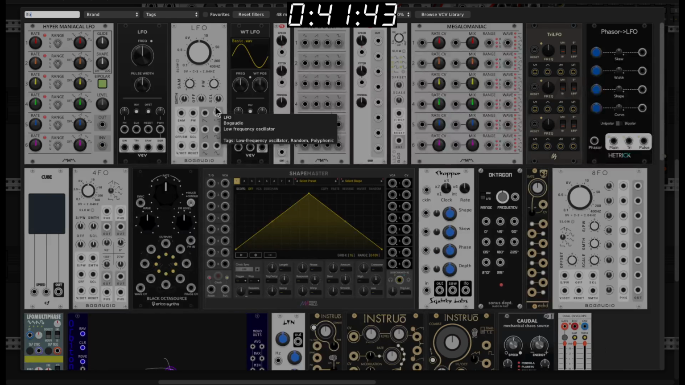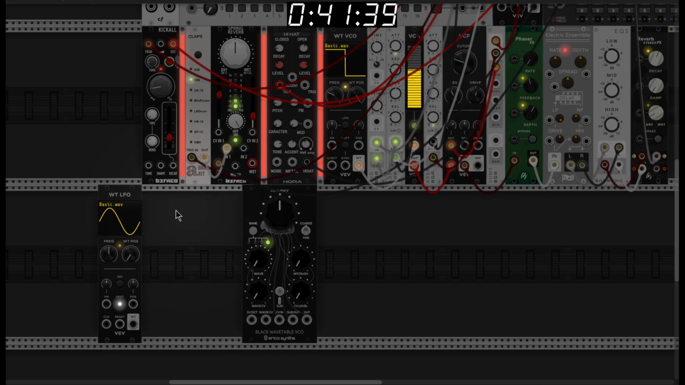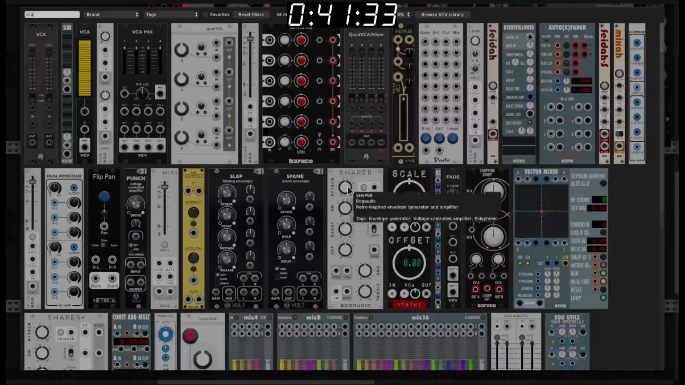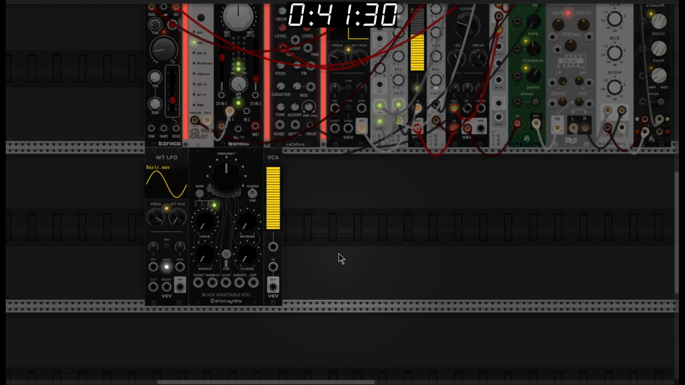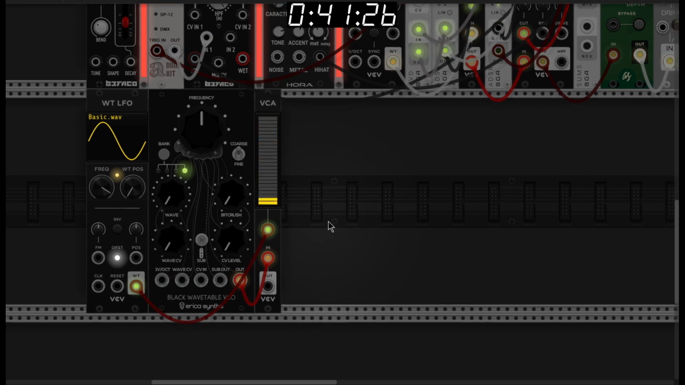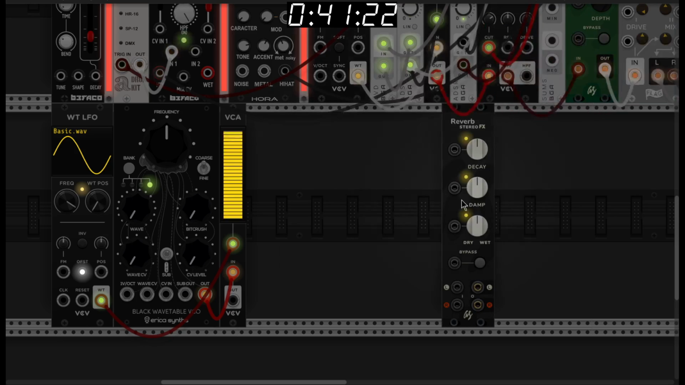I'll get an LFO that's going really, really fast. I'll move this guy to the side. The LFO that's going to be going really fast is modulating the VCA of this oscillator, drench it in reverb, make it stereo.